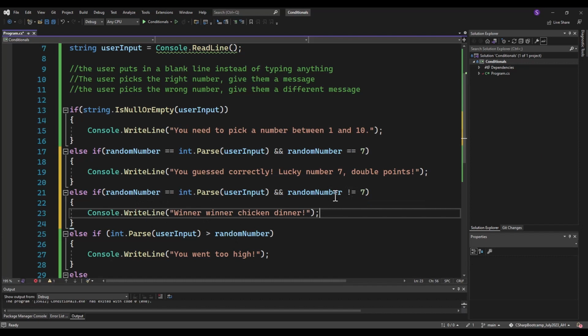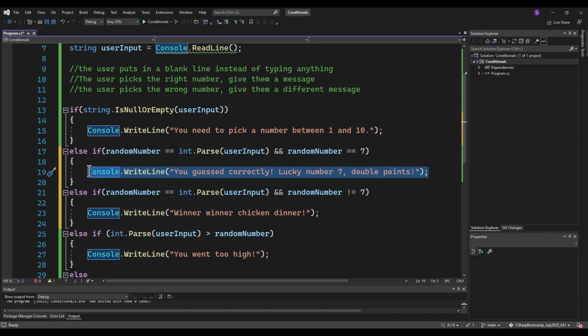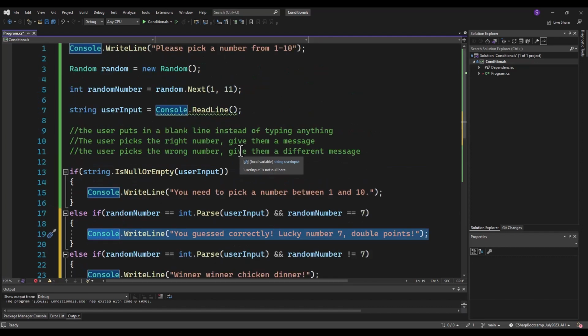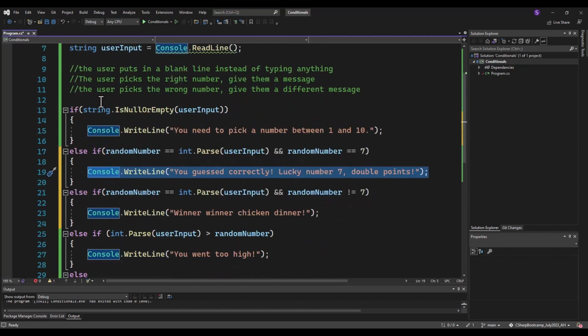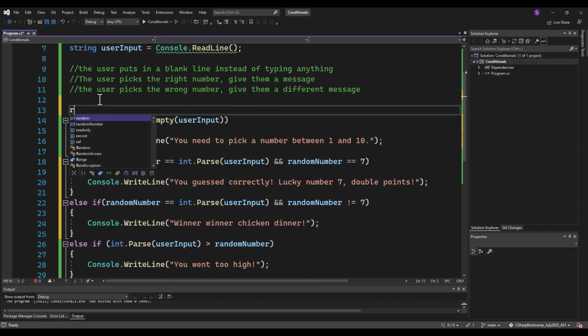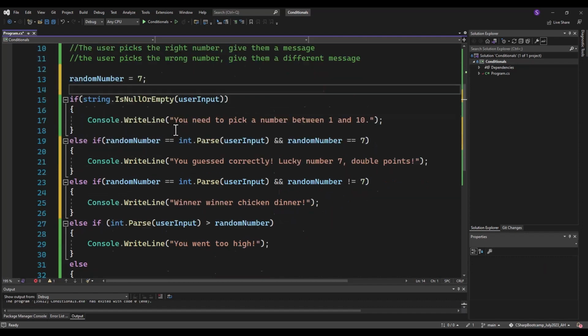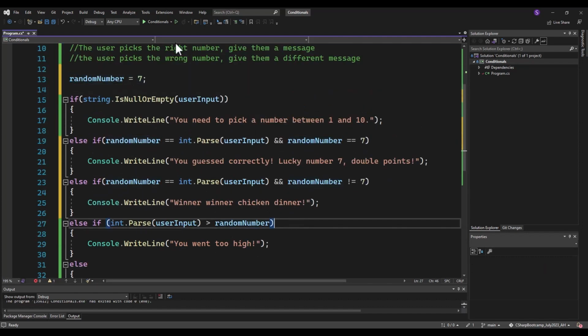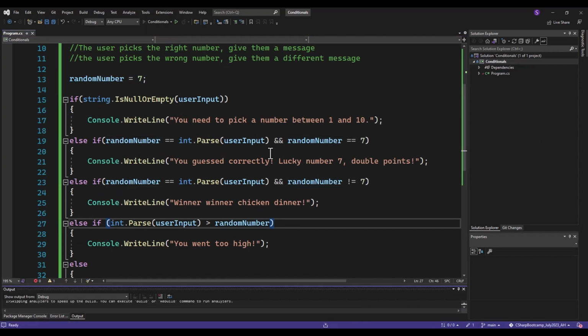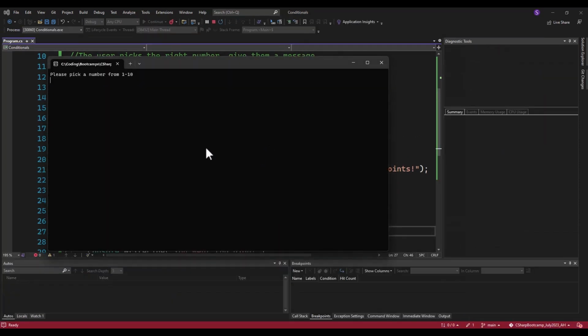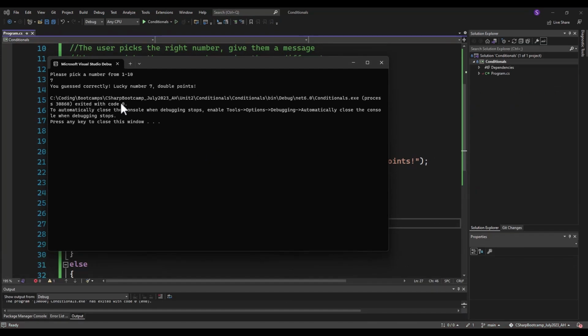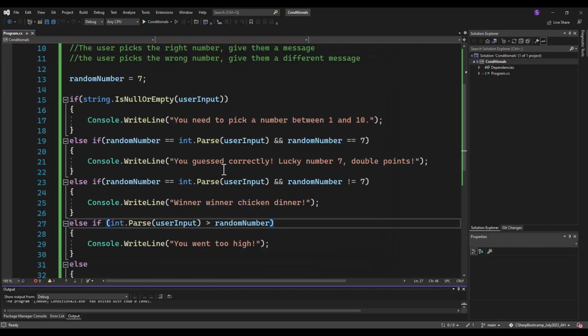So to get this super special message, the random number needs to be 7, and then you also need to guess it correctly. I'm going to do a little cheating here, and I'm going to just make sure that the random number is 7 so we can see it work, so we don't have to run the program a gajillion times. So line 13 is me cheating. All right, so I'm going to go ahead and run it. And then I'm going to put in 7. It says you guessed correctly, lucky number 7, double points. So it looks like it does that.